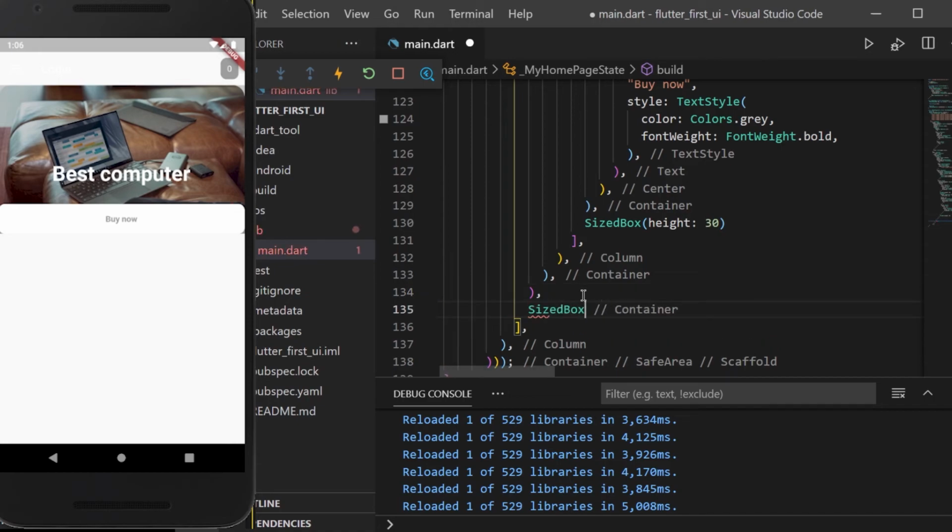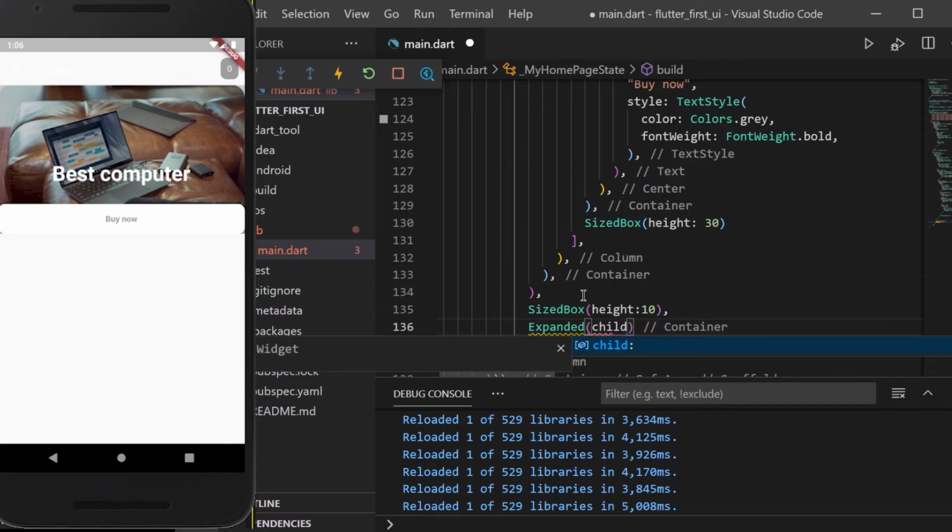Add a size box to provide some space from the top with the height of 10, and now I'll add the expanded here, and in this as a child I'll be having a grid view. So grid view basically creates a grid of all the elements which we are passing inside it, and its cross axis count will be set to 2.